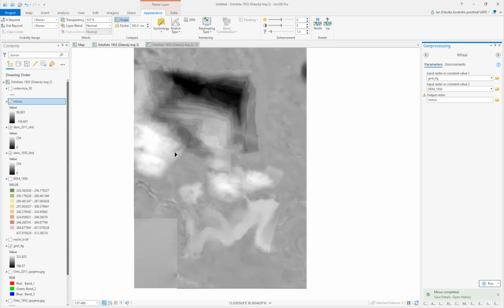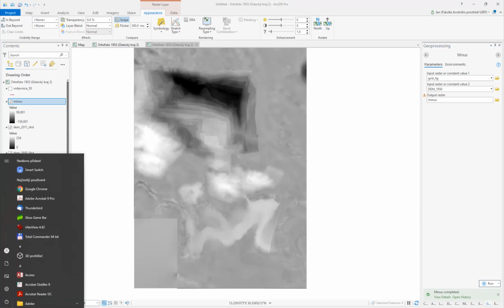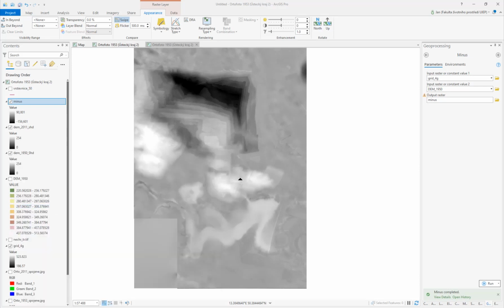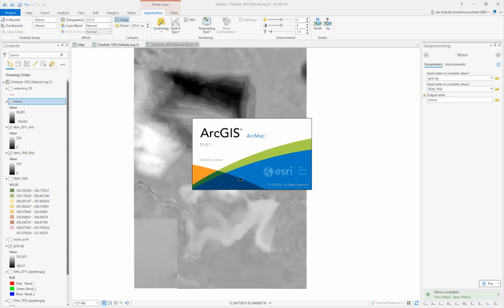This visualization is not very clear. I will run the old ArcMap and I'll show you this visualization in ArcMap, because I'm not sure if we can do this in Pro, or actually I didn't find the proper way how to do it. So I will show you how it should be in the old ArcMap, and then I will try to get as close as possible in Pro. Okay.